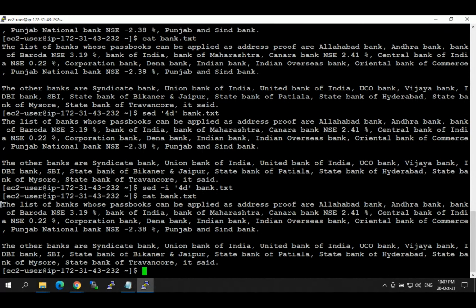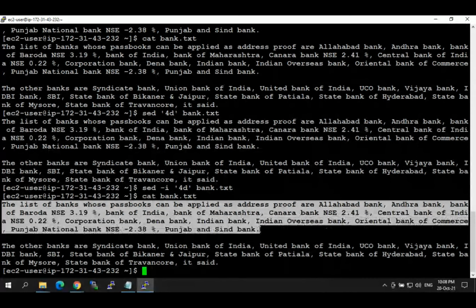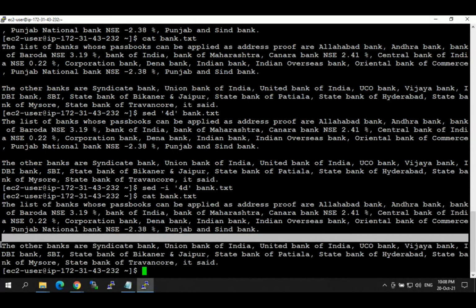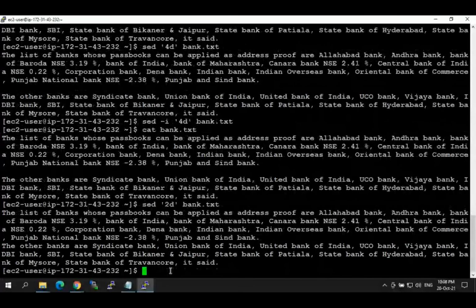Okay, why this is not applying means, this is a single paragraph. The single paragraph it is taking as one line. This space is taken as the second line, and this is taken as the third line. For example, if I want to delete the second line, see here, the second line is taken as a space. So that space is deleted.